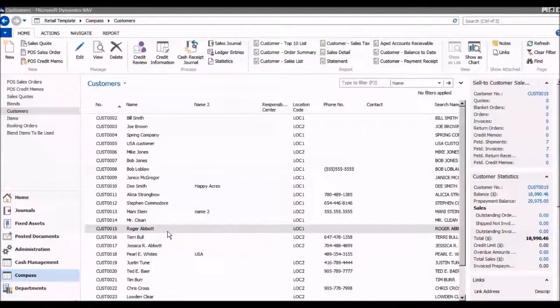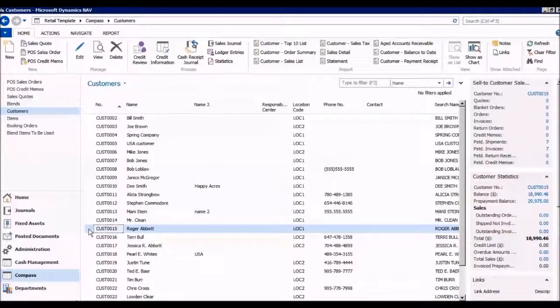In order to get to the functionality to perform this task, I'm going to go to a customer prepayment ledger. That's why I've started at the customer list. I'm looking here at Roger Abbott. I've already issued him some prepayments, so now we're going to look at reassigning them. I'm going to highlight his record, and look on the right-hand side under the customer statistics fact box.